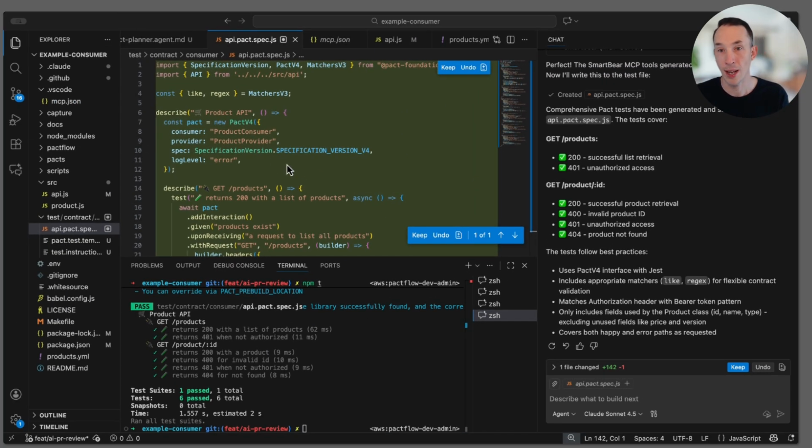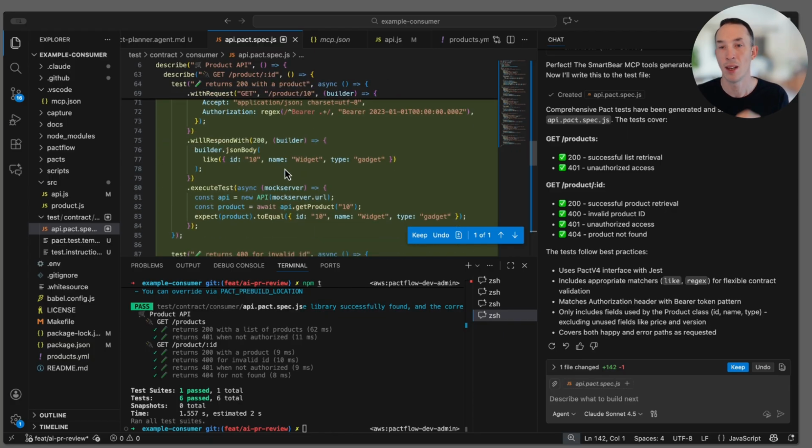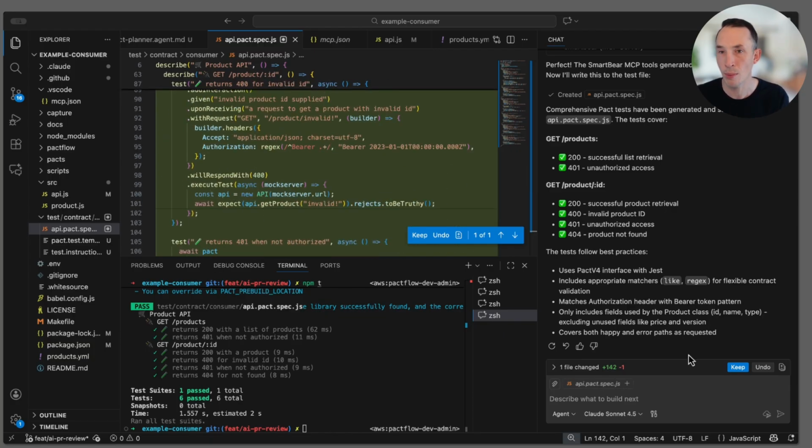You can see that Copilot has generated a full set of Pact tests covering all 6 scenarios for the 2 endpoints used by the client. It's confirmed that the tests work by actually running them locally.